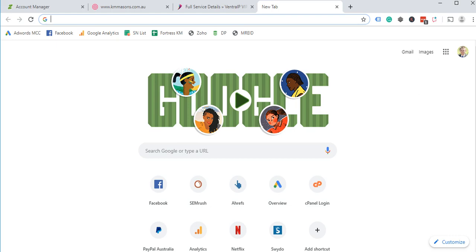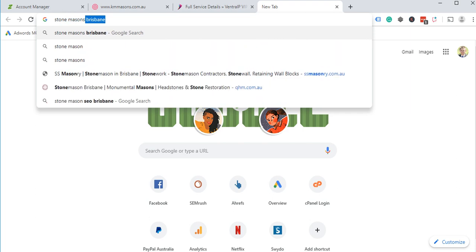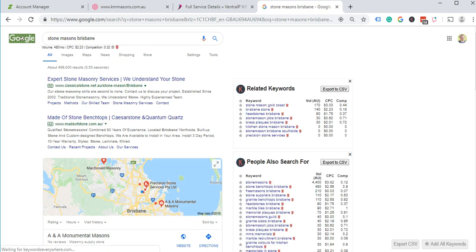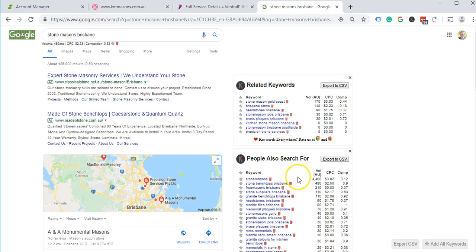Okay, so let's start to look at some keywords. So let's start with the one we know. Okay, so I've got an extension here which is called Keywords Everywhere. What that does is every time you type in a keyword, it will give you the search volume, the cost per click for the industry, and it'll also give you a lot of related keywords here.